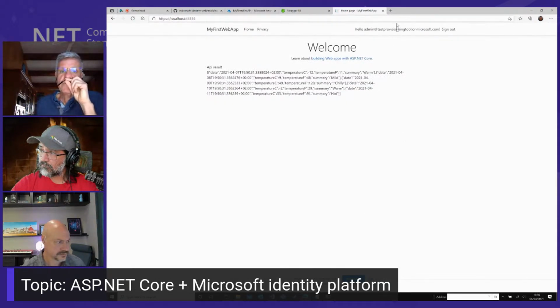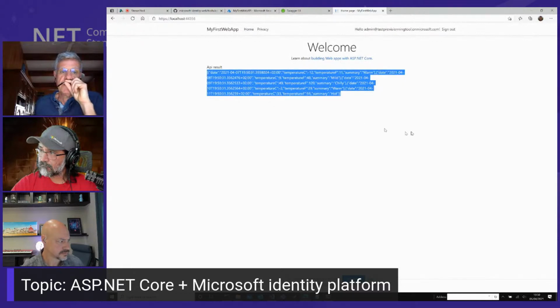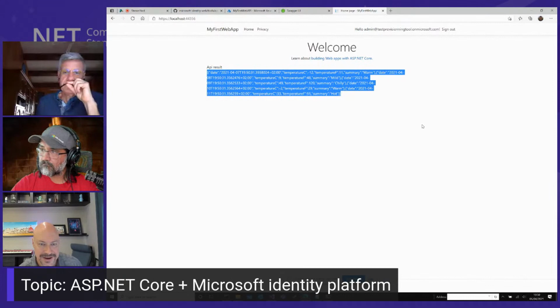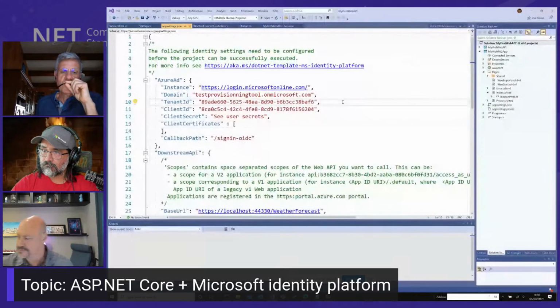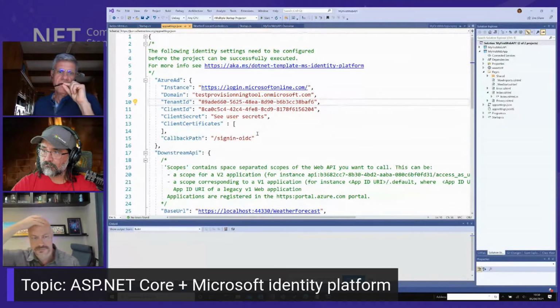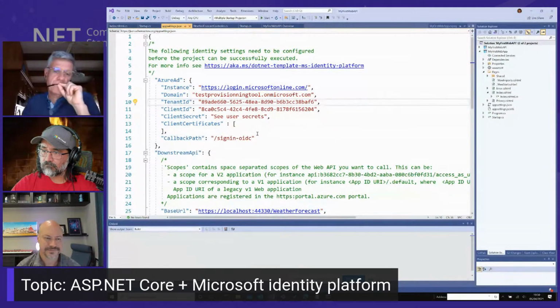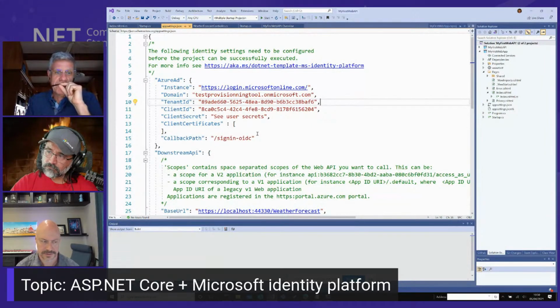So that's what happened. It signed me in. It called the web API, which is here, and it has displayed the value, which is here. And that's it. That's the demo. So it has never been as easy to create a web app calling a web API protected by Microsoft Identity Platform. But of course, there are still some manual steps. So Syed, what's the future?